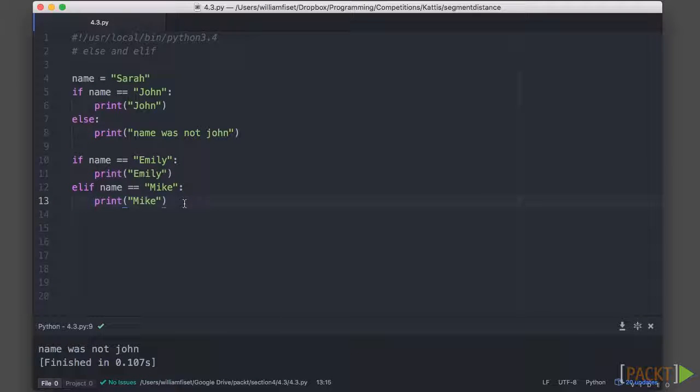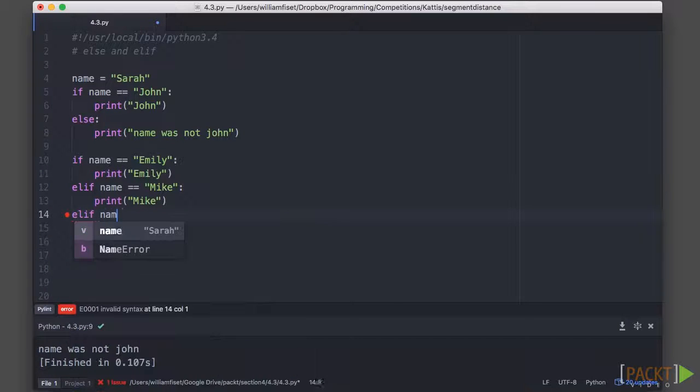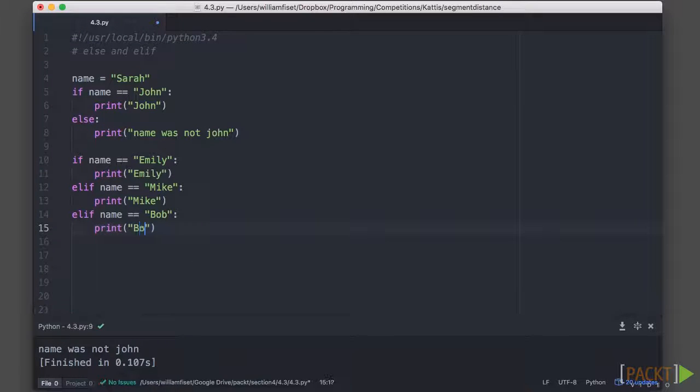And we can keep chaining on these elif statements as much as we like. So elif name is equal to Bob. Print Bob. And elif statements are right after the if. They are not a separate condition.